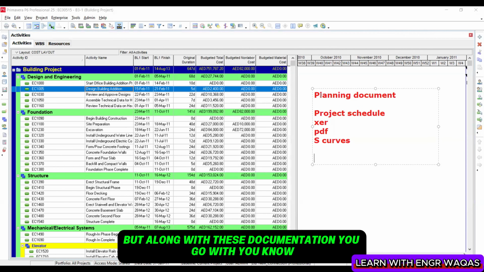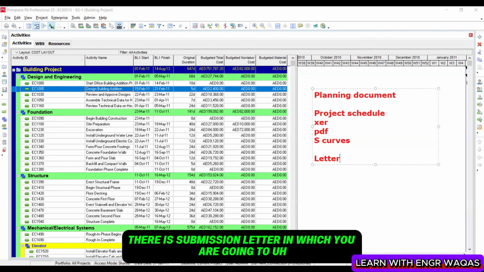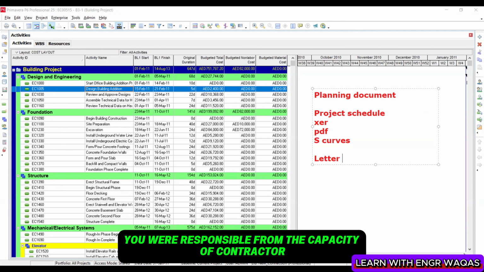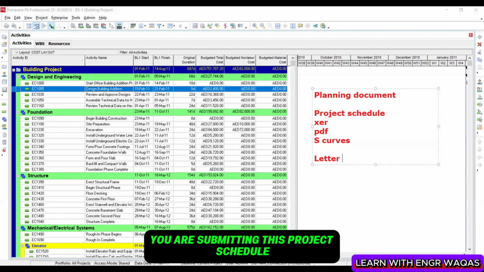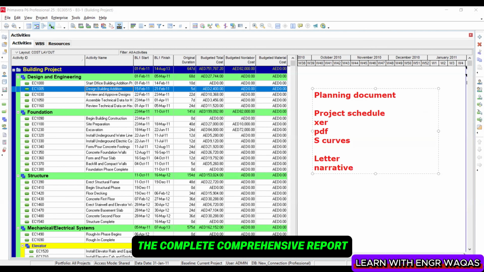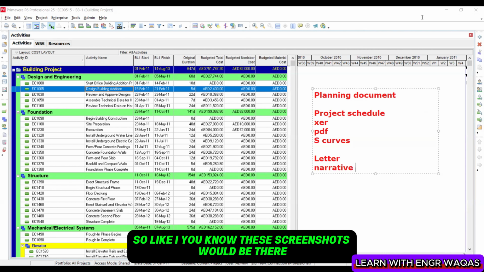But along with these documentations, there is a submission letter in which you are going to address all the agenda, that what you are going to submit as per the contract laws. You are responsible in the capacity of contractor, planning engineer. You are submitting this project schedule. Then narrative report will be explaining about the things, the complete comprehensive report, which is going to explain what are the calendar settings, what are the schedule settings, right? So like these screenshots would be there.